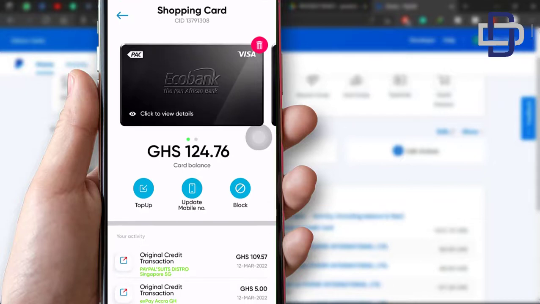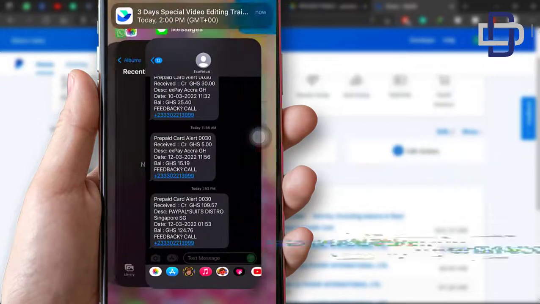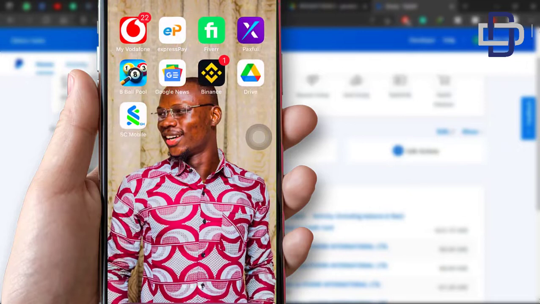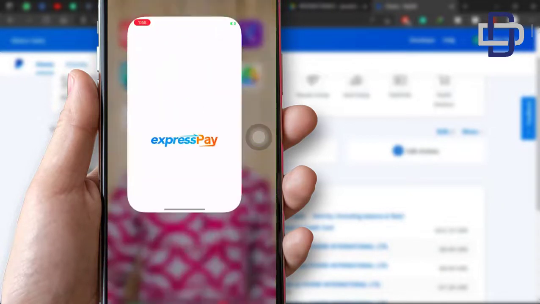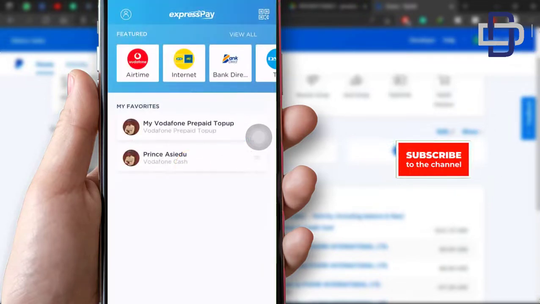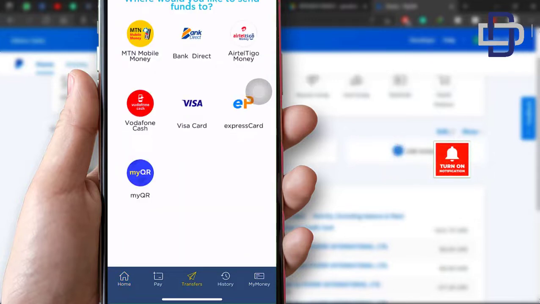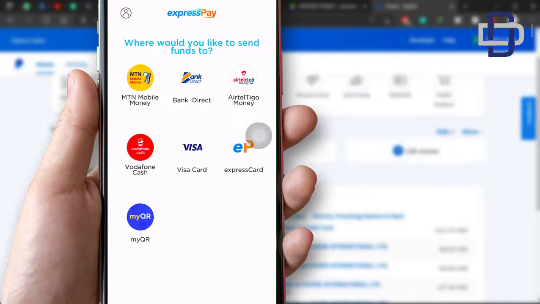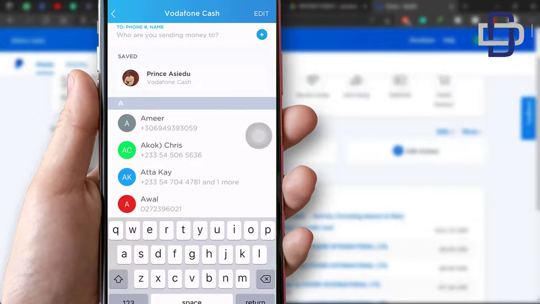Now we are going to use an app called ExpressPay, which will give us the opportunity to withdraw from a virtual card to our mobile money account. So make sure you install the app. When you open the app, you sign up and it takes you to the home page. At the home page, you select transfer at the bottom, then you choose where you want to send it to. I'm sending to Vodafone Cash, so I'll select Vodafone Cash. I have my number in the app already, so I'll just proceed.